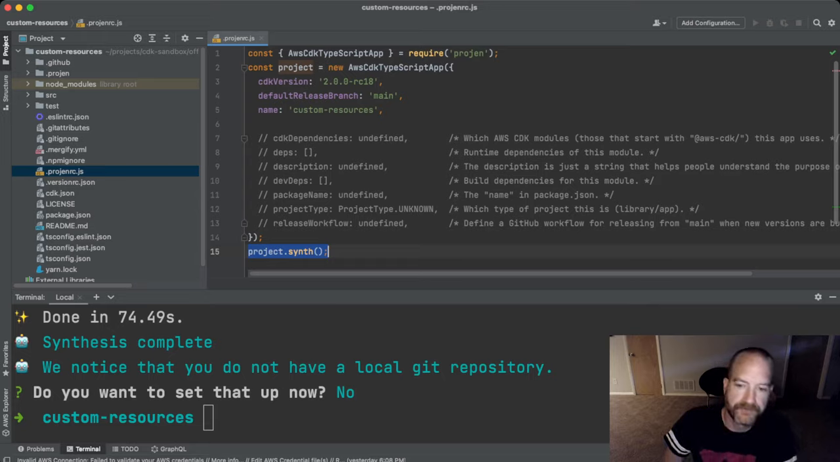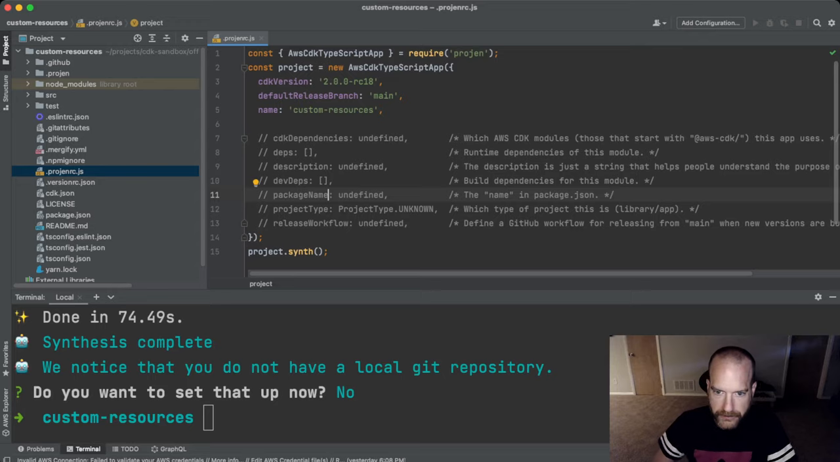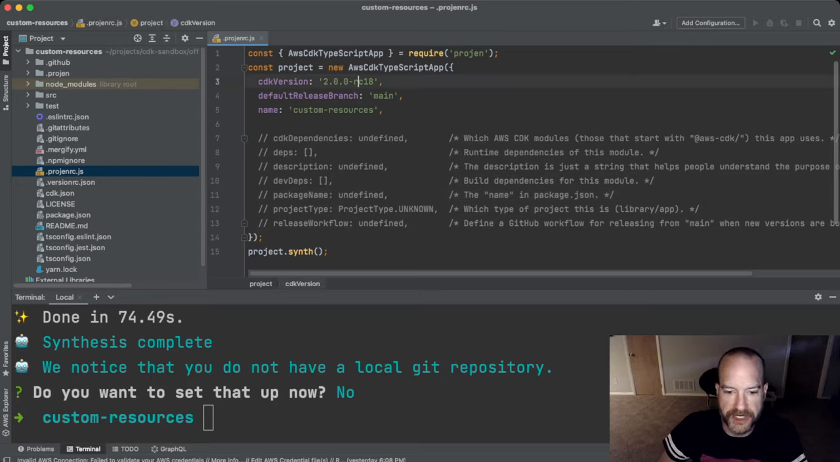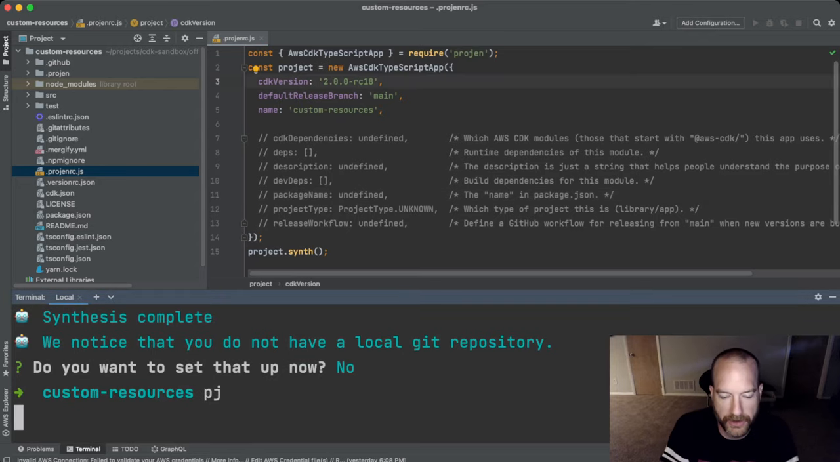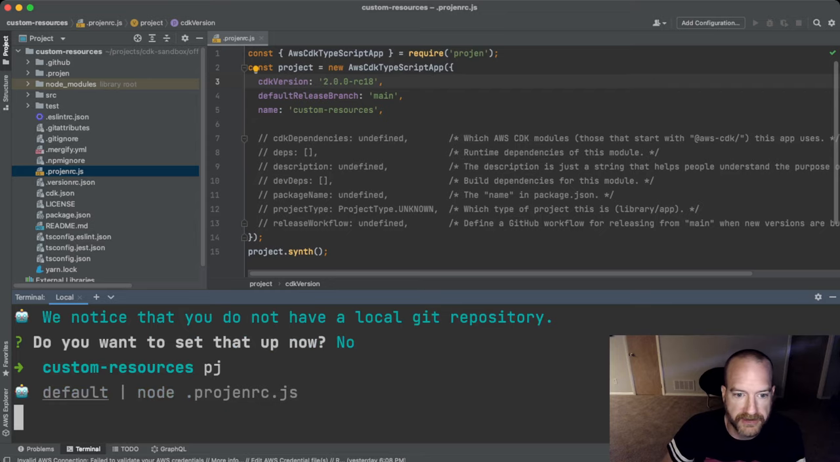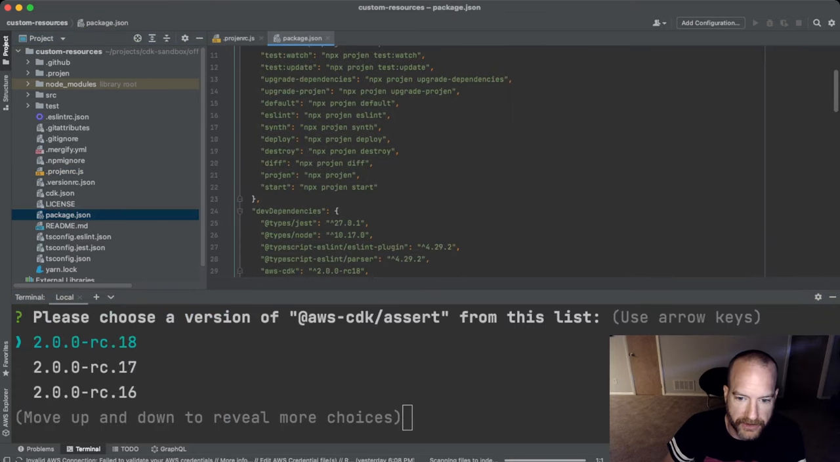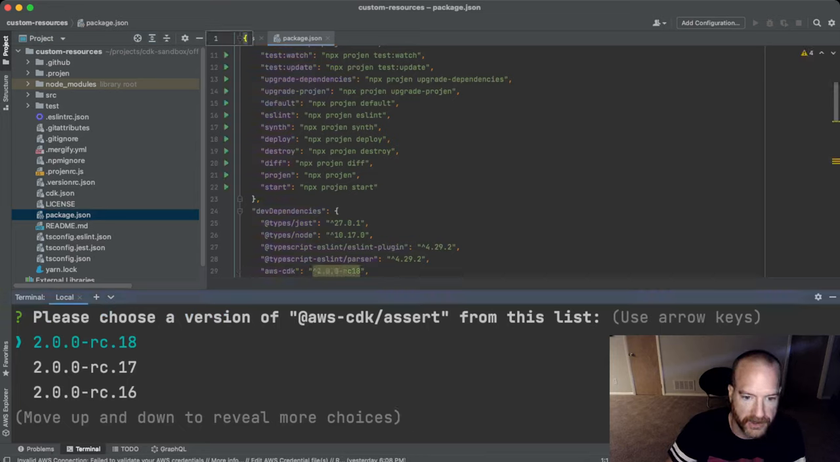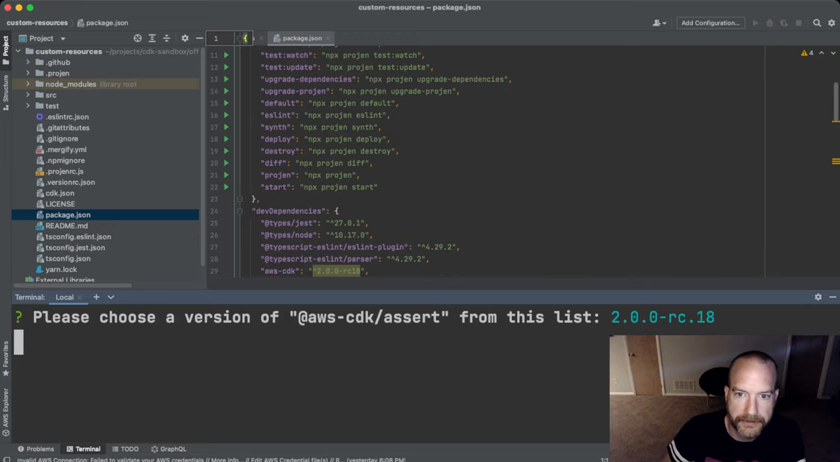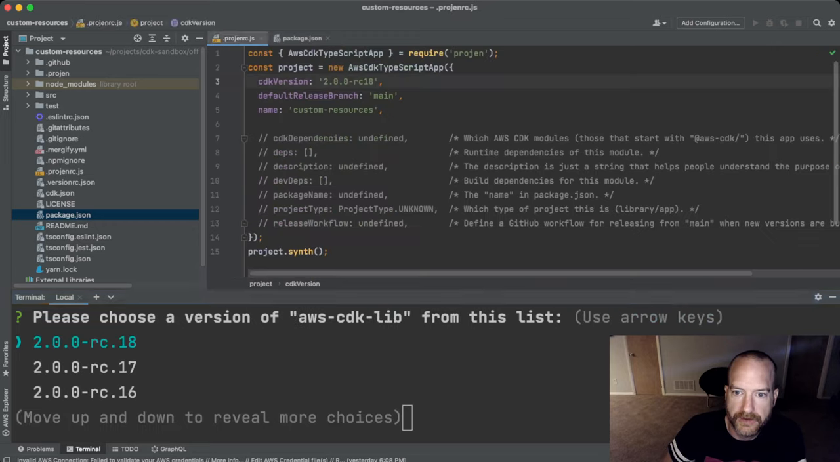along the way. So, since I made a change to the CDK version, I'll run PJ again. This is going to resynthesize this project, and what we're largely going to see here is a change in our package.json. So you can see here I got a typo in my project name. So let's go ahead and do RC.18, which is what I should have put. Let me fix that back here for the next time we run it.